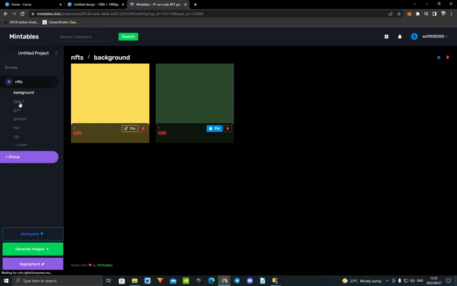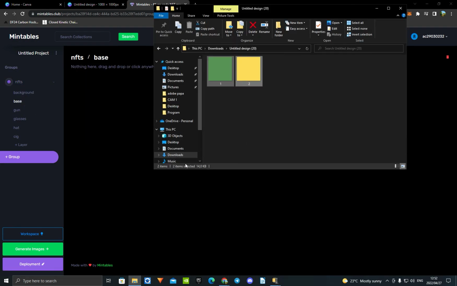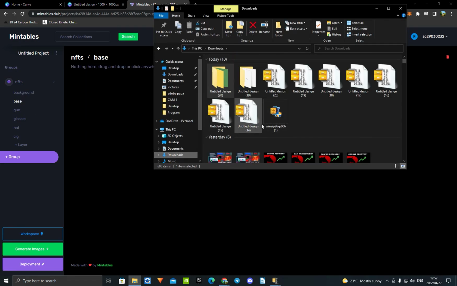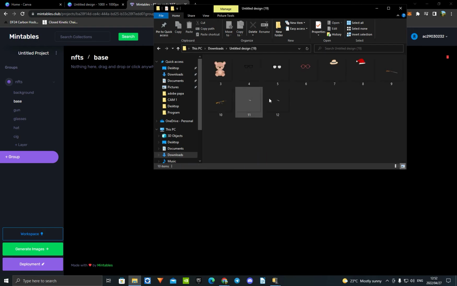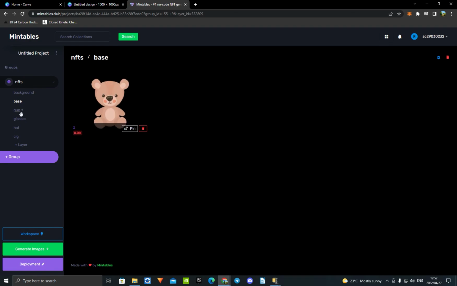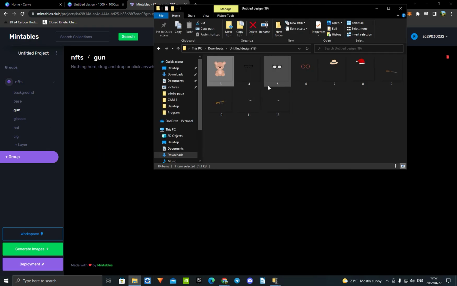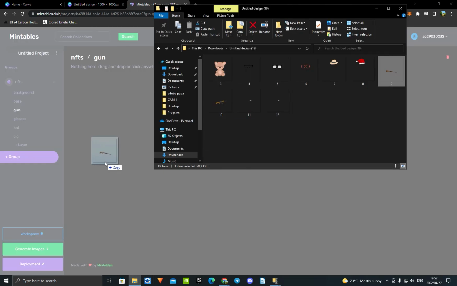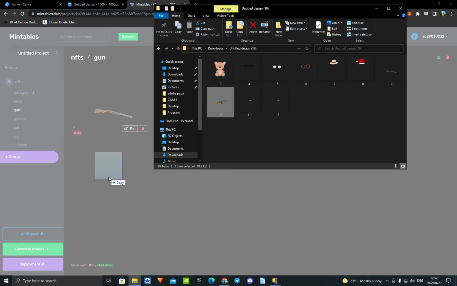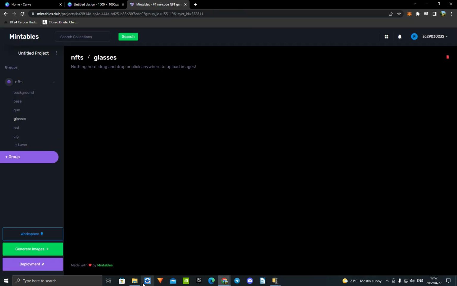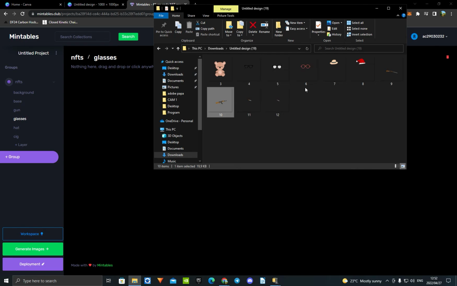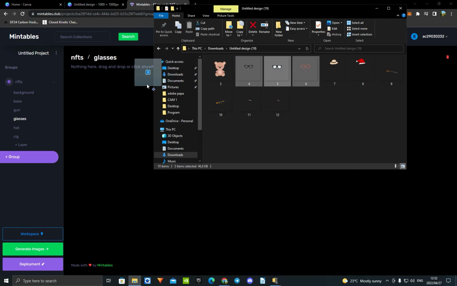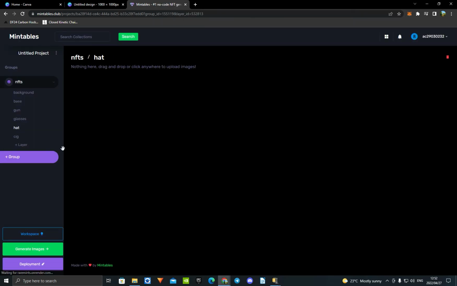So now press on base, you want to press on your files again. Now you want to go to your Untitled Design right there, and now this is your base, so just take your base and put it in. Now go to gun, go to your files, you have your gun right here, and you have another gun right here. Now go to glasses, files, and you want to try and select all three at the same time. There we go. So right there we go. Glasses, all three.